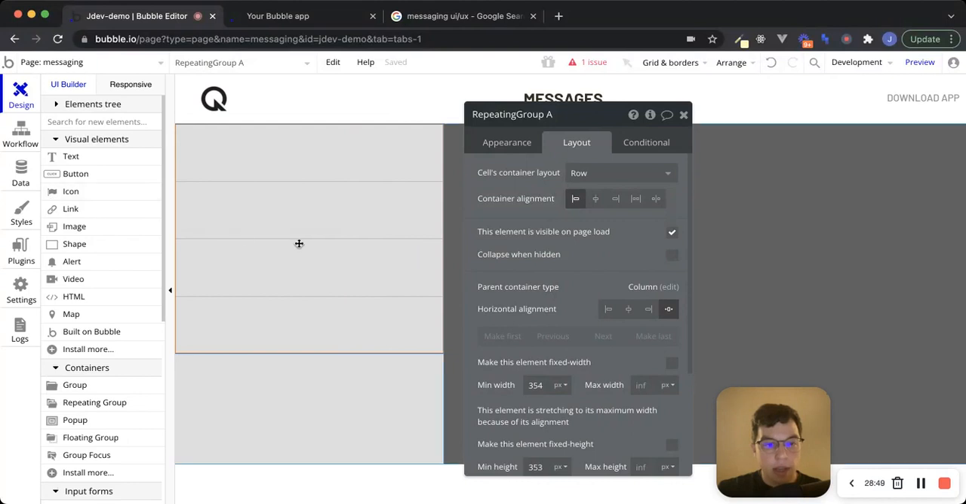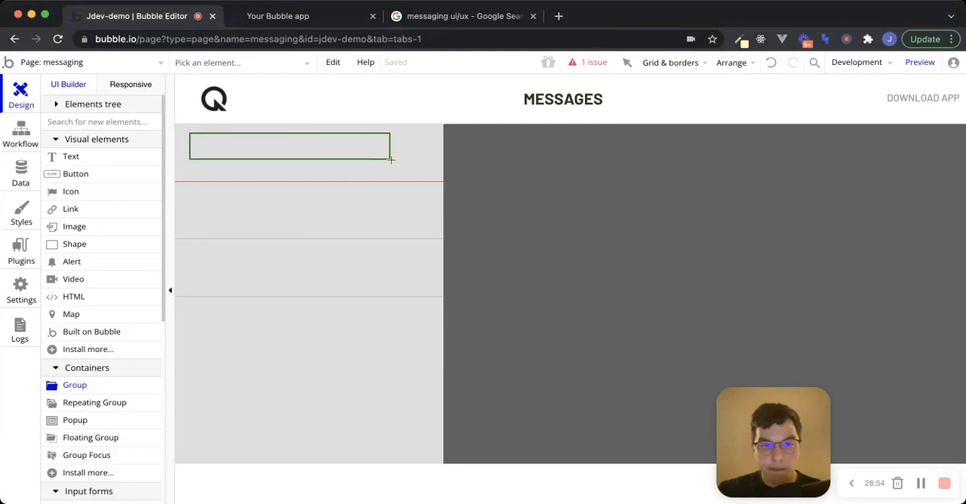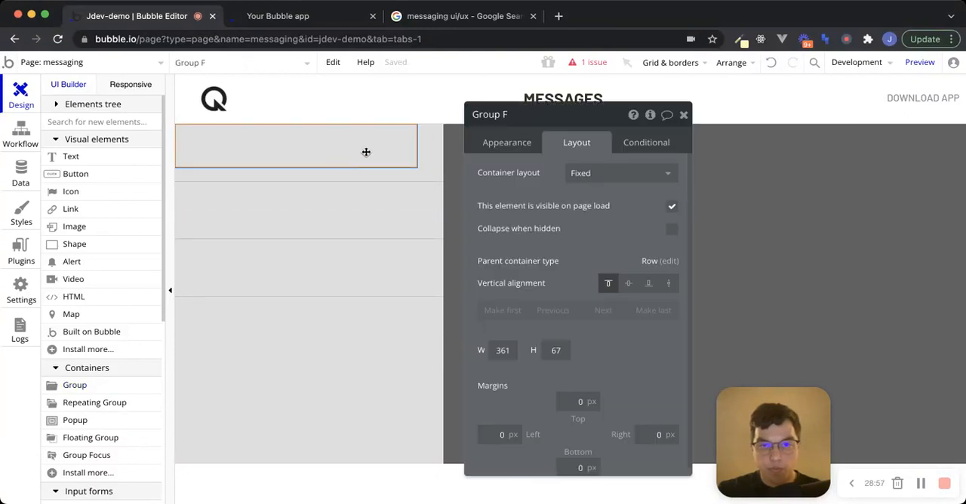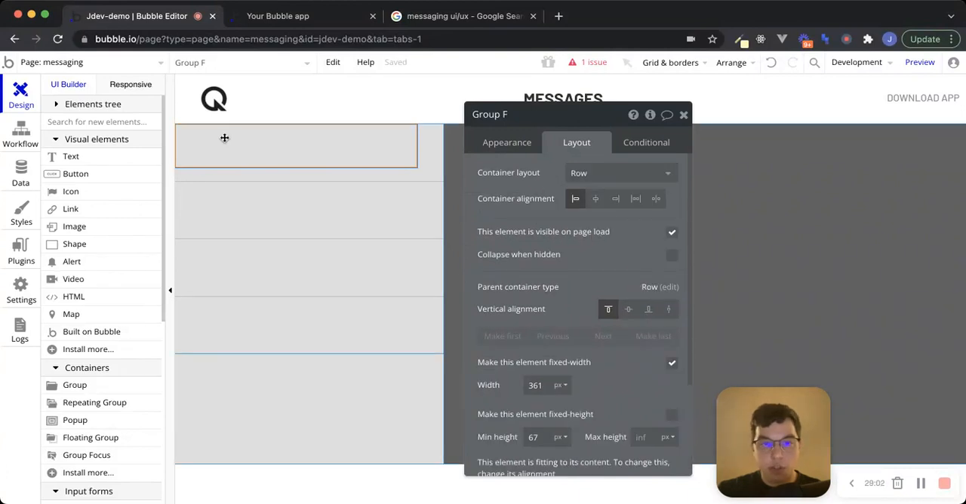Okay. And what we'll do here is I'll put a group inside of here. And this group is also going to be a row. So the children of this group. Now, what I'd like to do with these repeating groups, at least right now, is to make them stretch vertically to fill the entire cell, and then to give this group a little bit of margin to deal with the space in between different cells.